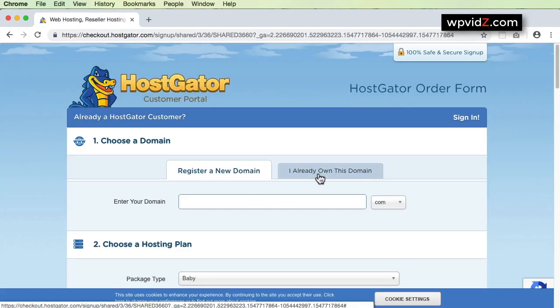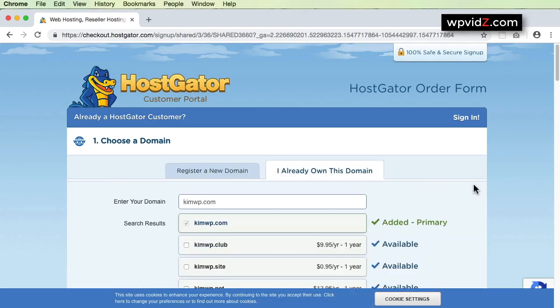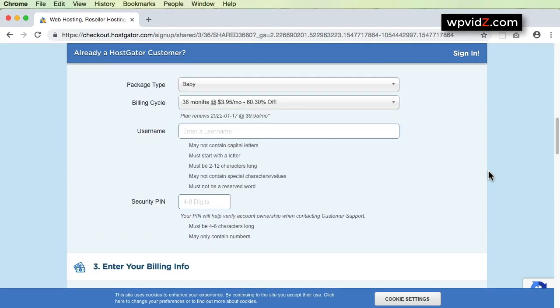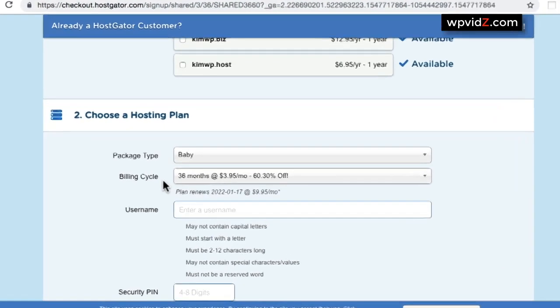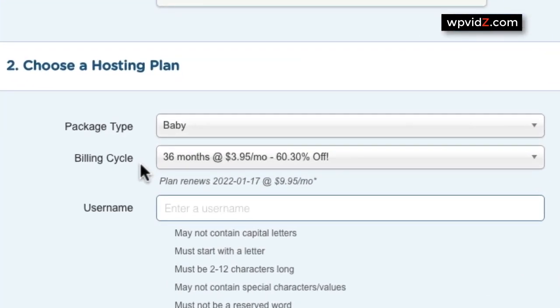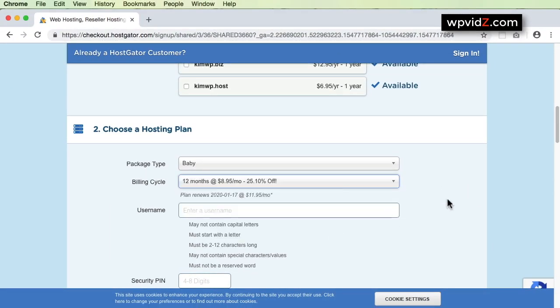We'll choose I already own this domain and type in your domain name. Then we'll scroll down in the Choose a Hosting Plan. For the package type, we'll choose Baby Plan, and the billing cycle, the more years you choose, the cheaper cost you will get. And that is because in every web host, renewal price is more expensive than the first sign-up price. So focus on the renewal price. So I'll choose 1 year for now.